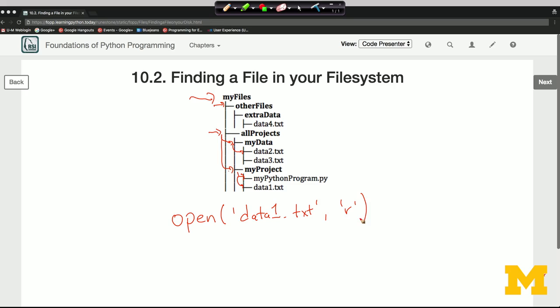But we also can specify a complete path that says where to find the file as well as the file's name. So normally we would use a relative path, which specifies how to get to another directory from the directory that you're currently connected to. So suppose that we're running this mypythonprogram.py, and we're running it from the directory myproject, and we want to open data2.txt.